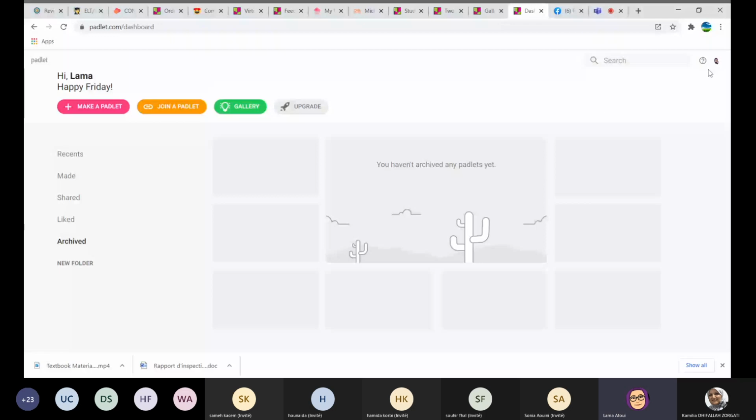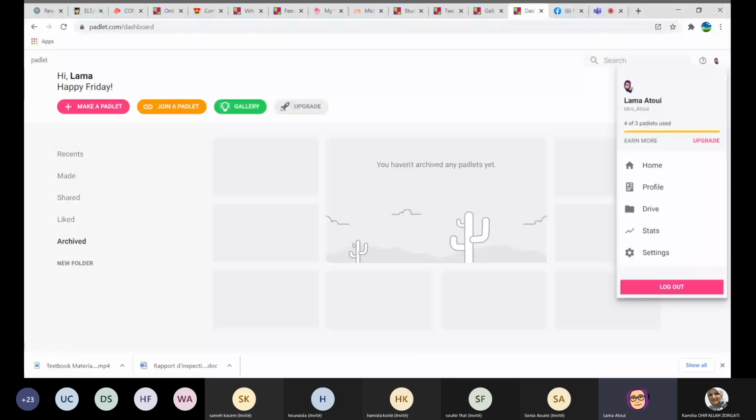Same thing as in Facebook, you'll find it again in the top right corner. If you click on the small icon there, you can see my photo because I changed my profile photo, but normally you're going to see the initial letter of your name. I can see here home, profile, drive, settings, log out. I'm going to click on profile.